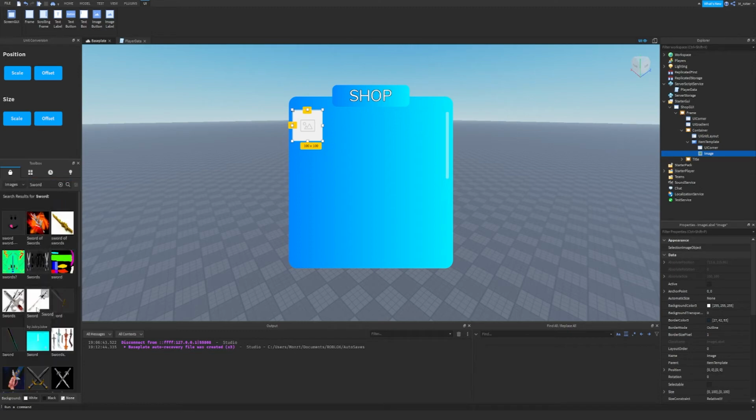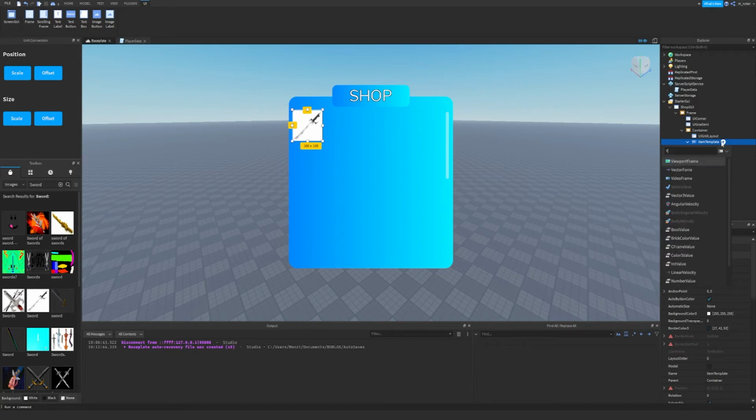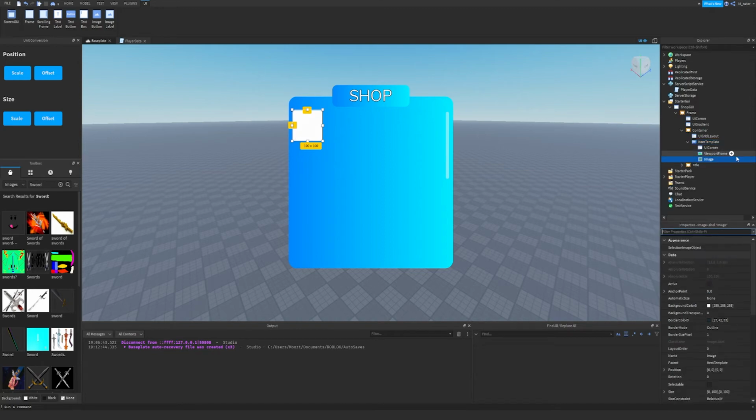Okay, so I have a sword image just as a little template, little demonstration. Let's go ahead and set the actual image ID of this to that right there. And there we go. This is how it would sort of look if you're using an image within your shop. Now, let's also go ahead and add a viewport frame to this too. Now, we're not going to do anything with the viewport frame, but let's go ahead and click back on the image and this time search up image again.